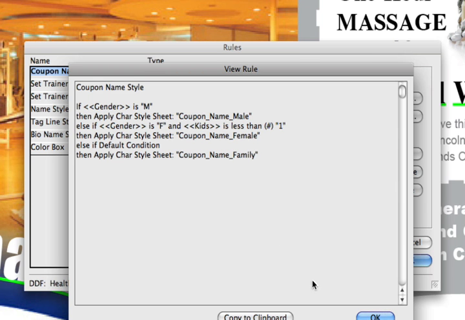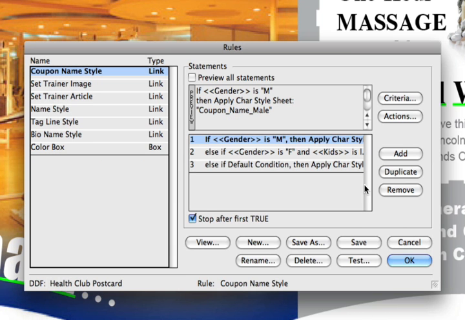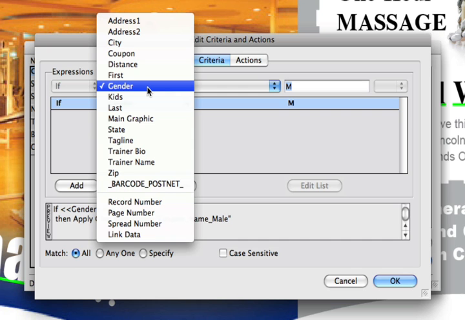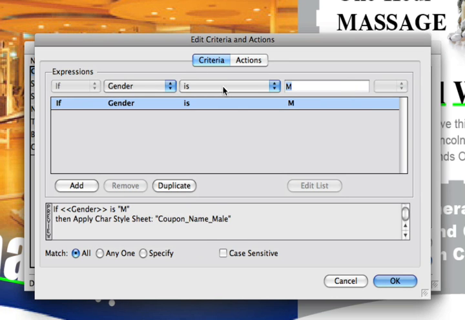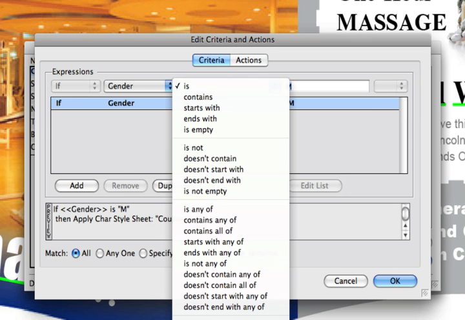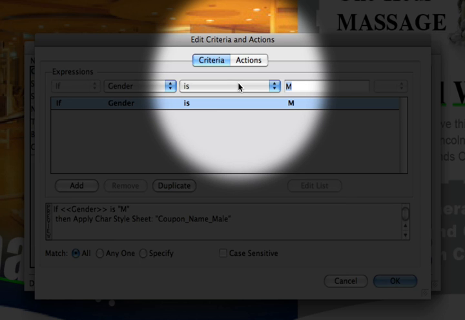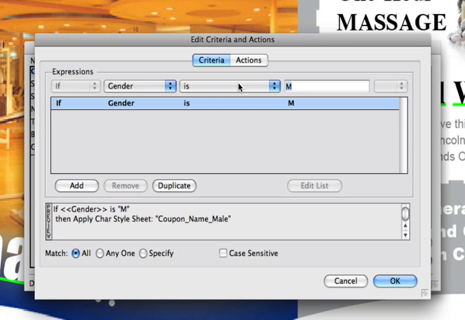All the rule types share a common set of what we call criteria. The criteria for a rule consists of one or more expressions which examine the values in the variable data. You can choose any of your defined variable links and then use our extensive list of qualifiers to compare the data values in those links. Here we're examining the gender field of the database to determine if it contains an M for male. Any number of expressions can be created for a rule, and the process is entirely menu-driven.